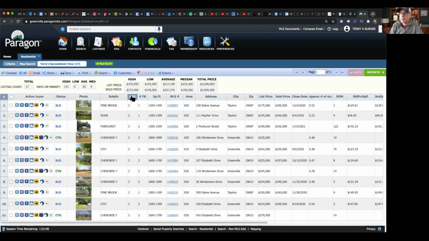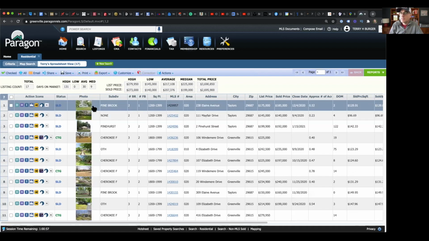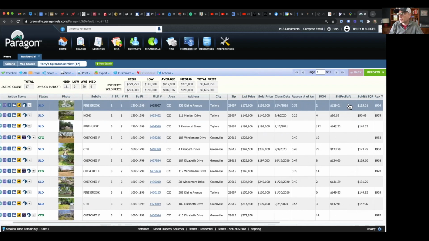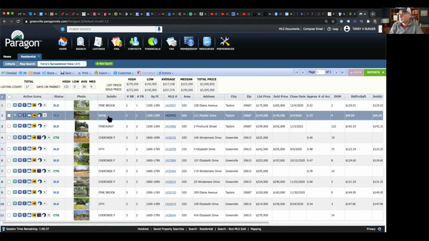So let me sort by the number of bedrooms. So you can see that houses in this area. Here's a house on Pine Brook. You have to blow this up into full screen on your monitor so you can see it. But here's a 2-1, 1,200 to 1,400 square feet. And it sold for 185,000, actually went over asking price. And here's the sales price per square foot. You always want to pay attention to the sales price per square foot. Here's another 2-1 that sold for $97 a square foot in 4 days.